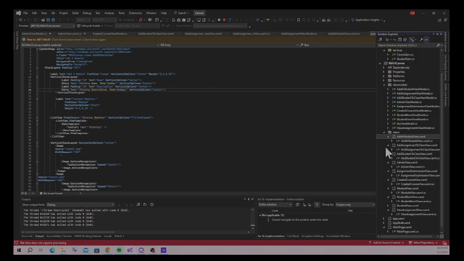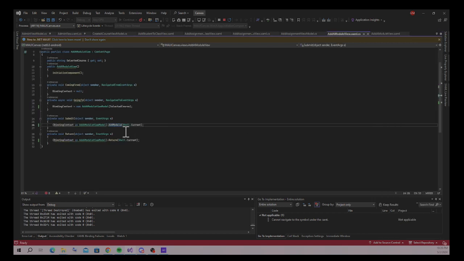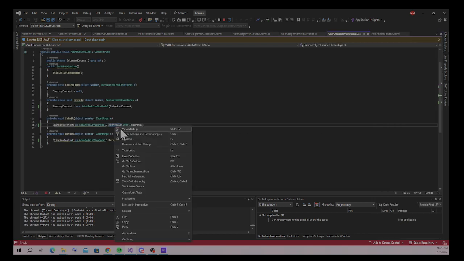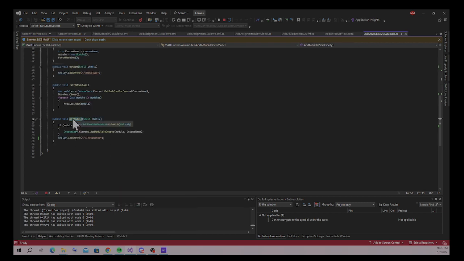And then we go to code behind. And if we want to actually add ourselves a module, well, in our add module, it has a thing for our course service to add a module to a course. Then we go back to our admin.